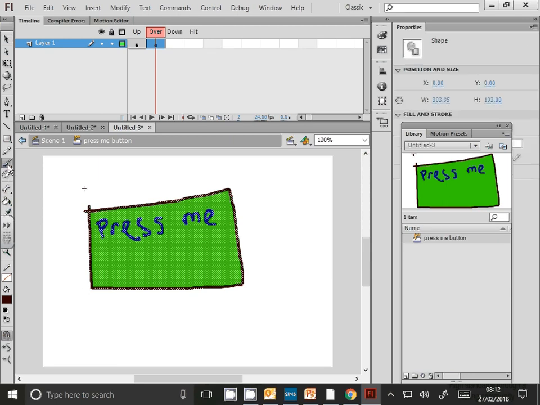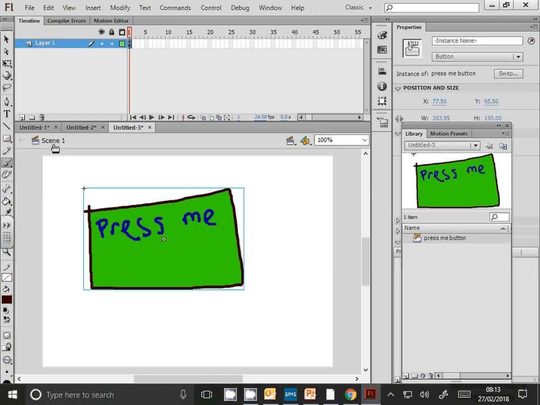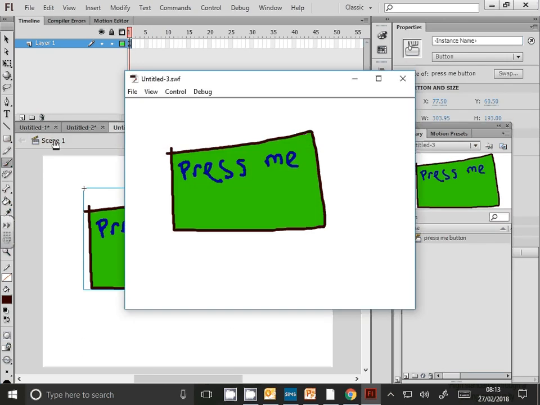So I'm just going to get the brush tool, and I'll type something like "Are you sure?" I know I'm using text to talk there. I guess it's okay. Under these circumstances it's appropriate. Question mark. Right, so there we go. Press me, are you sure? Go back to scene 1, and if we just do Control and Enter now, we get press me, and then we roll over it, we get are you sure?